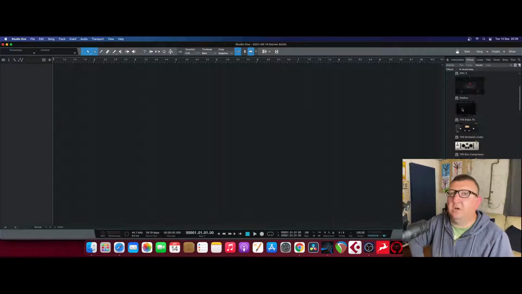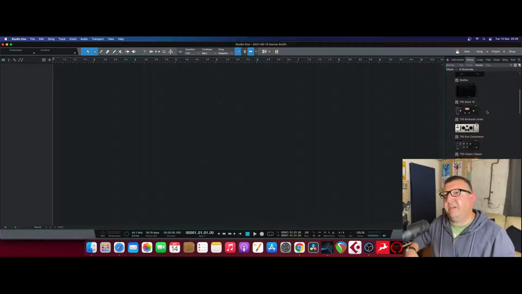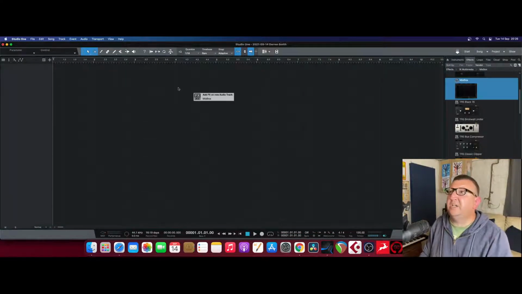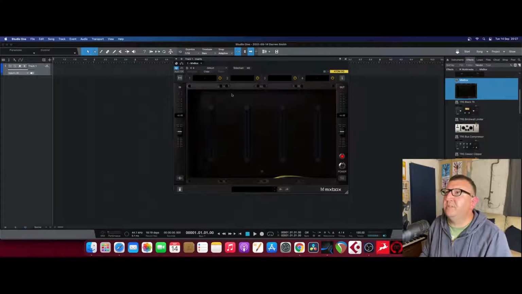The MixBox I got on the Group Buy. So for anyone who doesn't know what the MixBox is, think of it like a 500 series rack, where you can have lots of different plugins. I haven't really tried it. Let's take a quick look. Obviously, I don't really do too much in terms of mixing, but let's have a look. I don't even know how to use this thing.